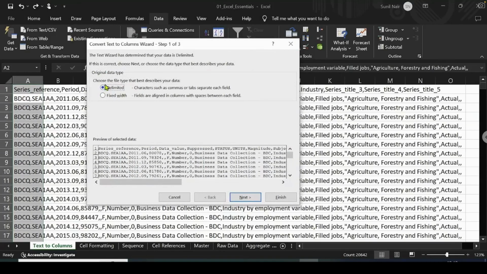The option that is selected by default is delimited, and that's exactly what we're going to use. As it says here, delimited basically means characters such as commas or tabs that separate each field. It's not necessarily limited to commas or tabs. It could be other characters as well. In our case, it's a comma, so delimited is what we're going to use.